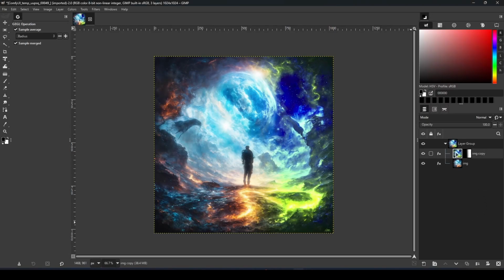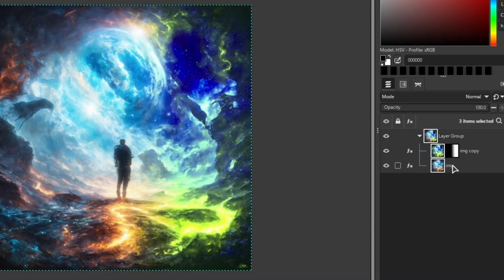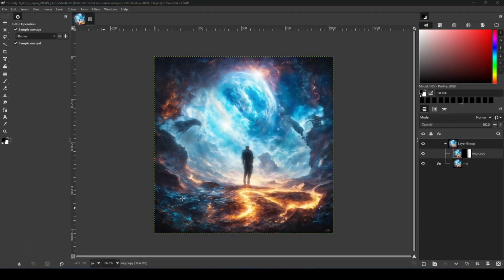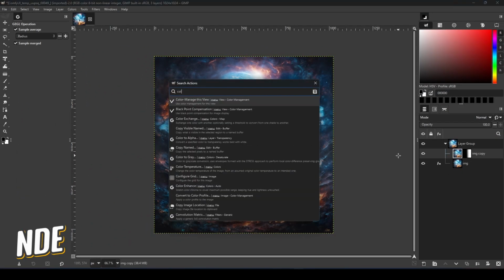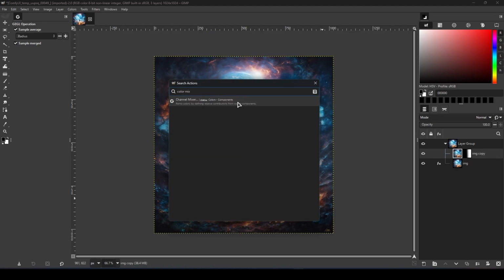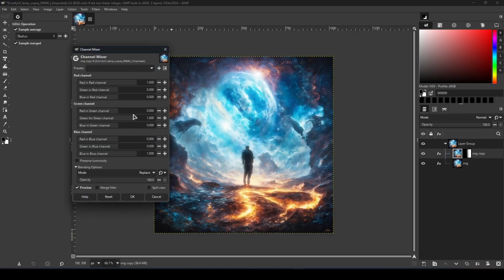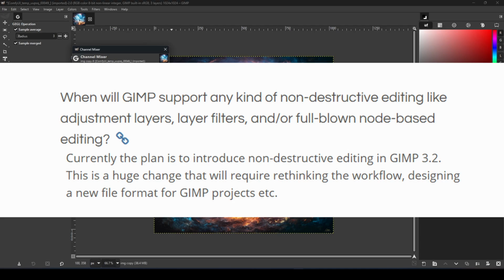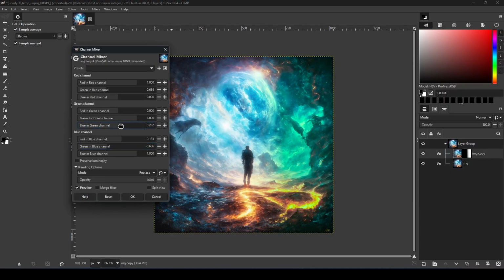Another notable addition is the multi-layer select feature, which is a bit late, but a very welcome addition to the software. The first major change is non-destructive layer effects. This is a long-requested feature that was supposed to come in GIMP 3.2, but with lots of developer time and effort, it landed in GIMP 3.0.